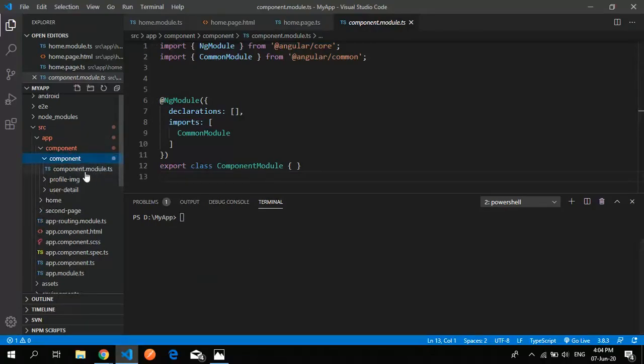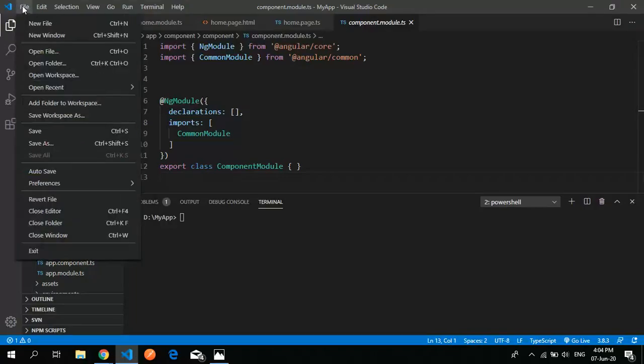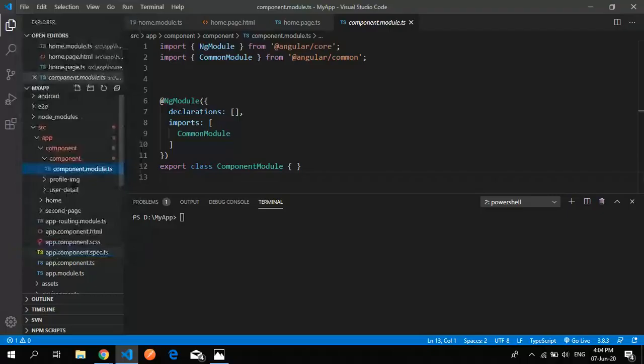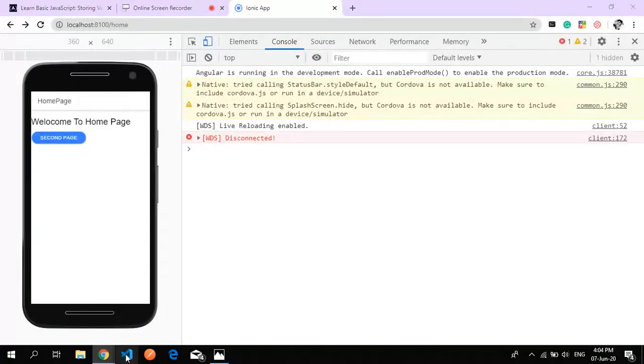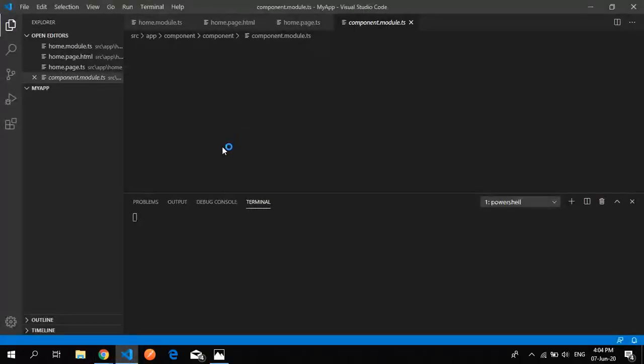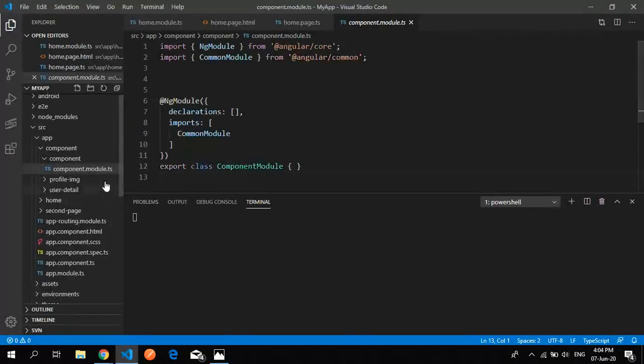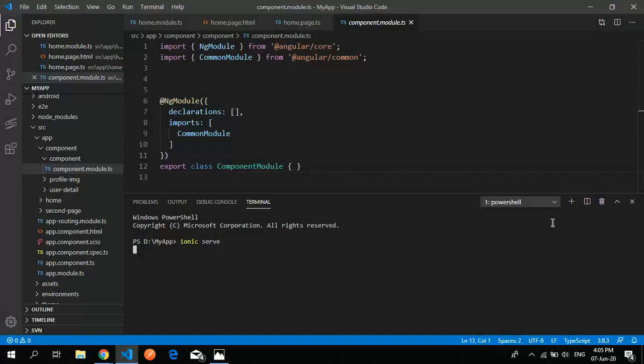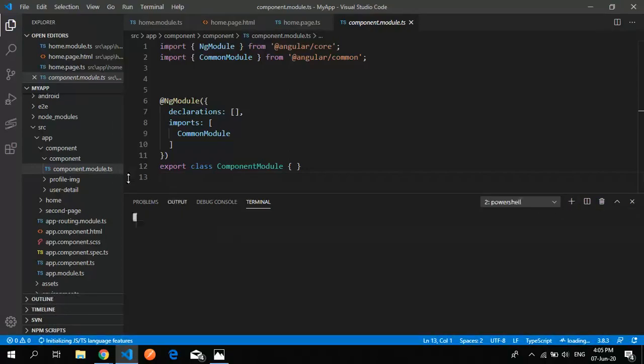Okay, I think I did something wrong. Refresh it. Okay, just reload it. Just exit, and it's showing some error. Okay, now it's okay. So maybe sometimes it doesn't configure things, so we'll do ionic serve once again.